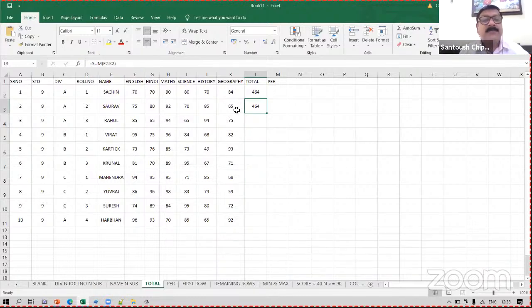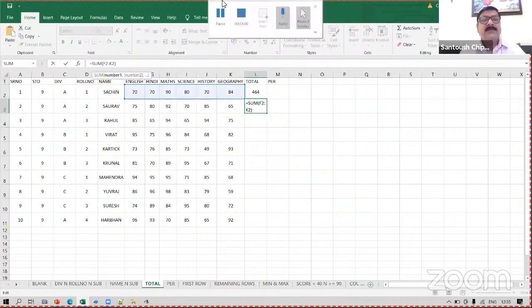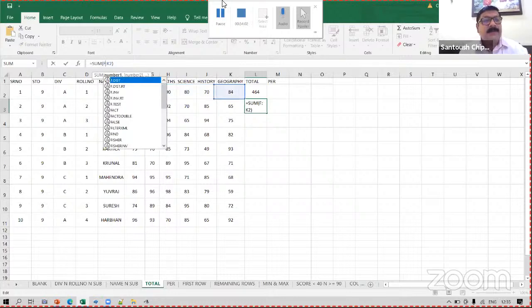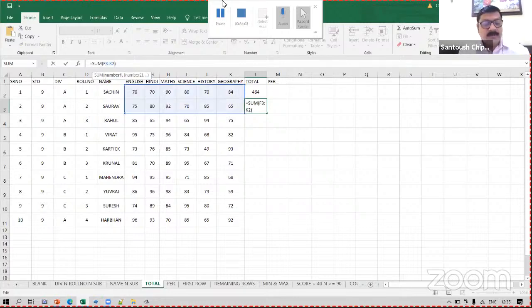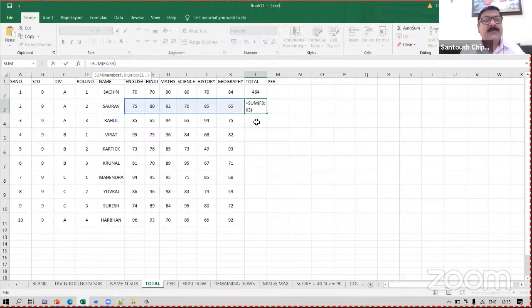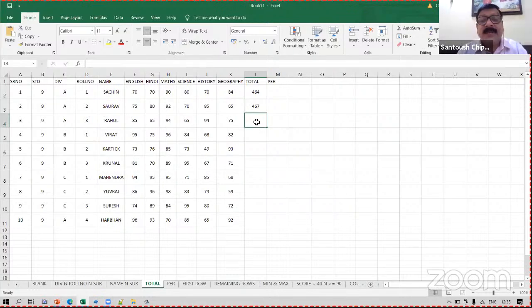Now these particular marks are for the next child, the second child, but the row numbers are F3 to K3. So here I'm going, click there and modify that. Instead of F2, you can make it F3, and instead of K2, you can make it K3. After doing this, please observe, I'm pressing enter. And now I got the sum of that particular next child, that is 467.